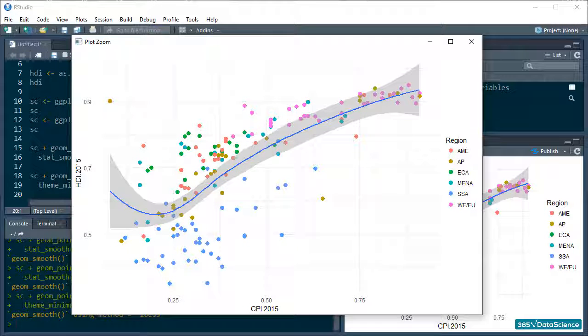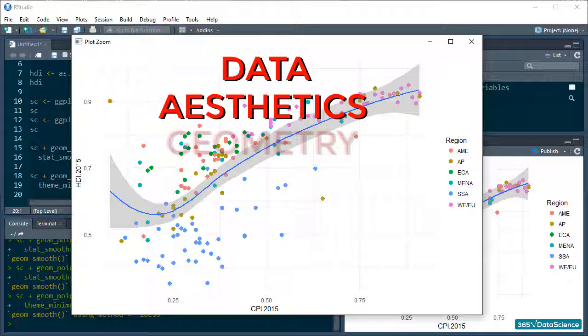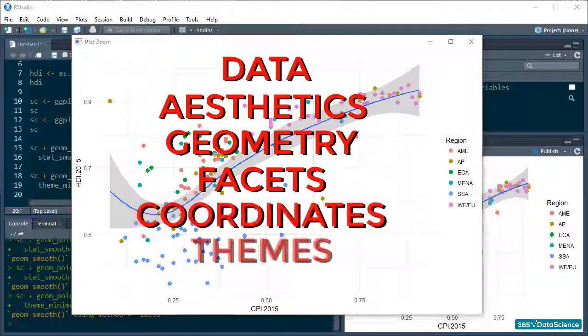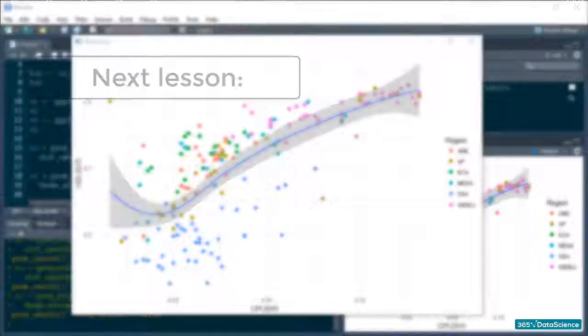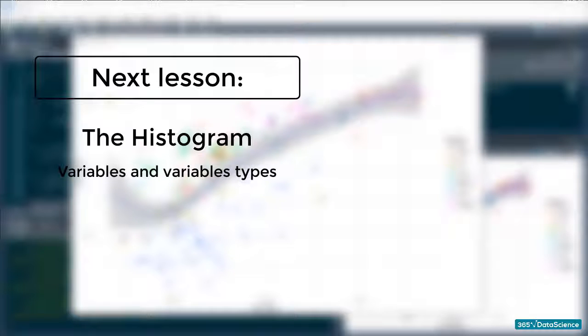These are the 7 layers of a graph: data, aesthetics, and geometry being compulsory, and facets, stats, coordinates, and themes, which are optional but infinitely useful for building anything other than the most basic level of plot. Next, we will take a closer look at the code to build graphs, beginning with the histogram. But first, we'll quickly check back with the variables and variable types.